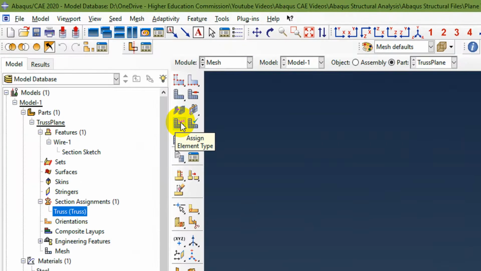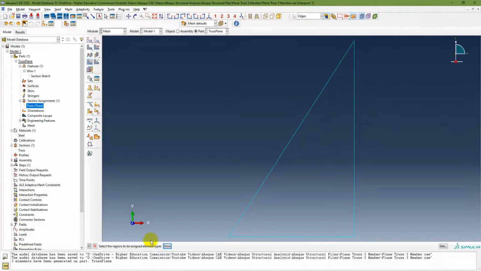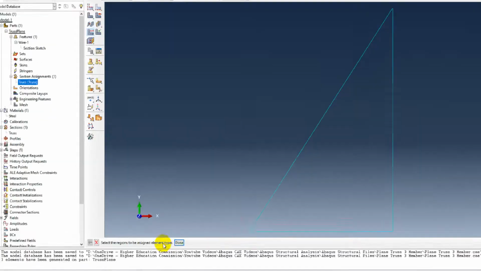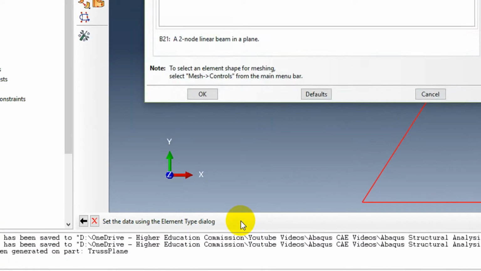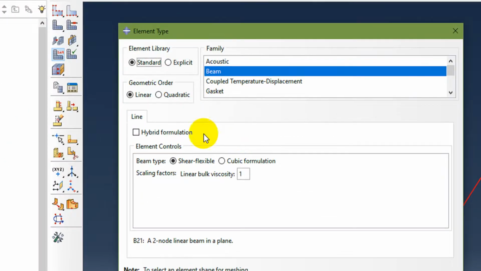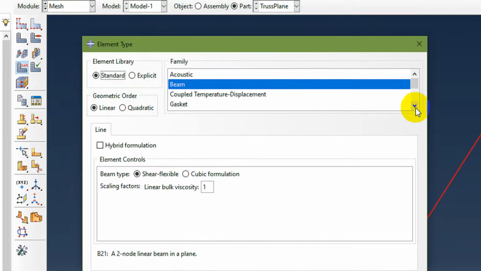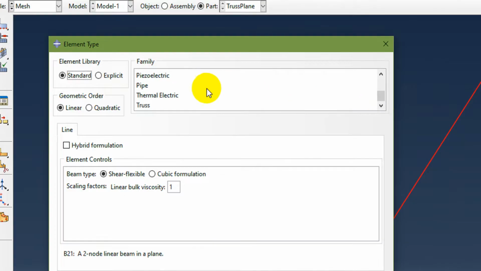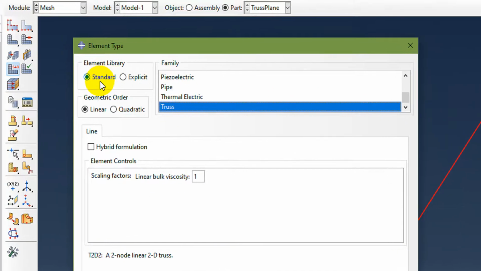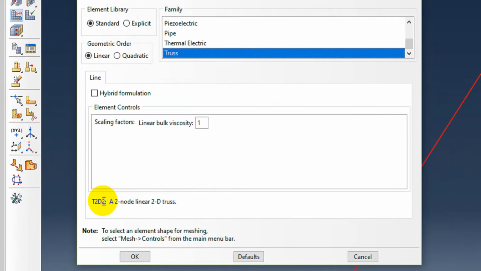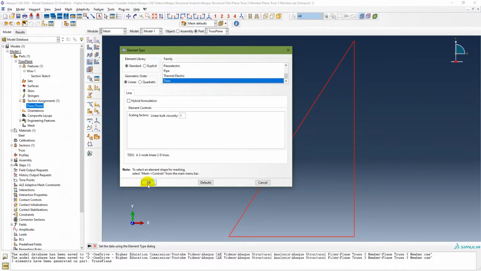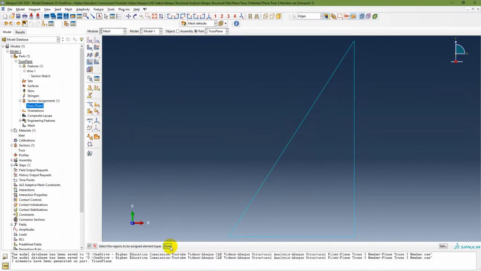And then here you have assign element type. It says to select the region to be assigned the element type, so I'm going to select the whole of that, and then done. And now I have options here. In the family I need to select truss, then element library standard, geometric order linear, and then it is the T2D2, a 2 node linear 2D truss, and then I'll select OK, and then done. So now it's being meshed.